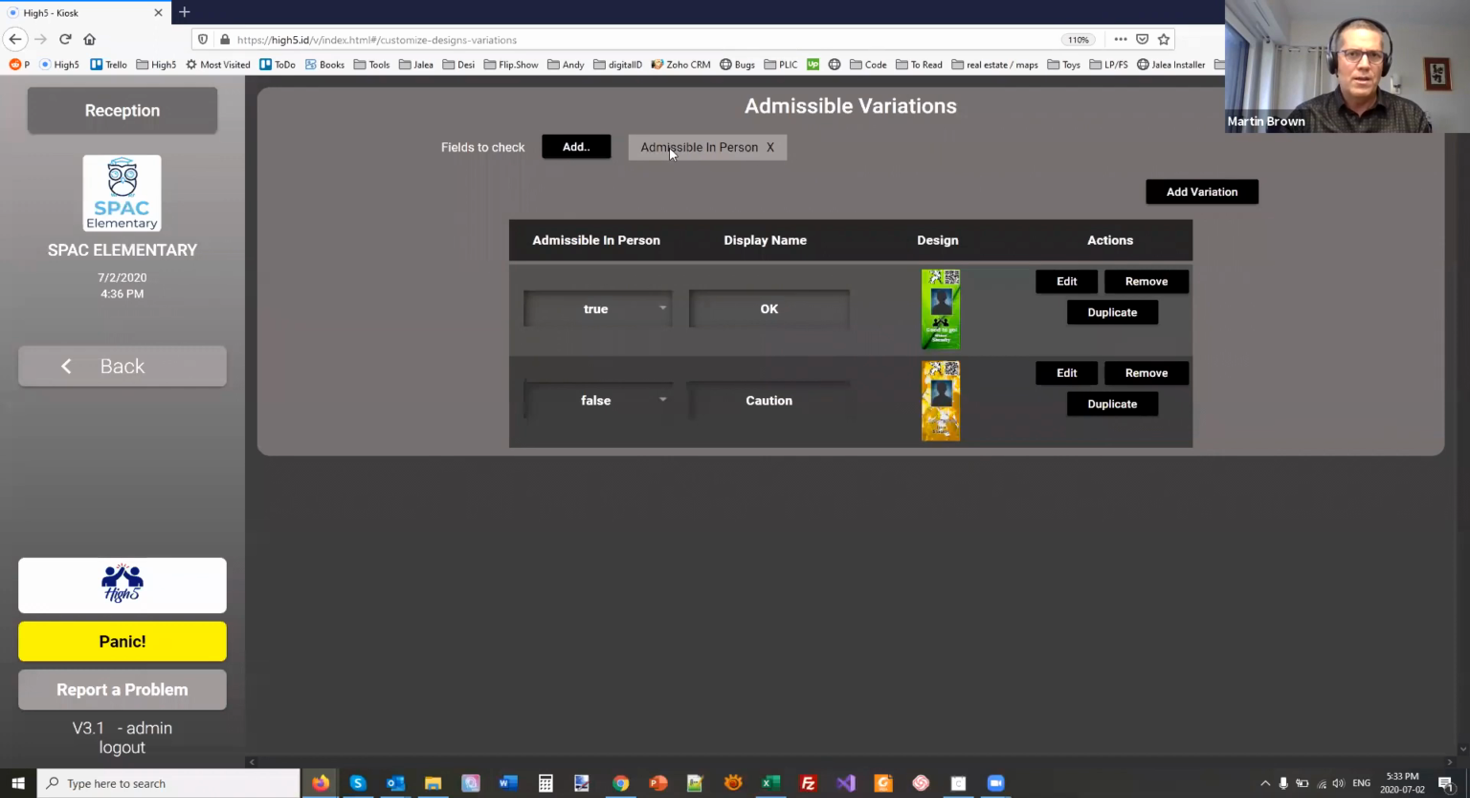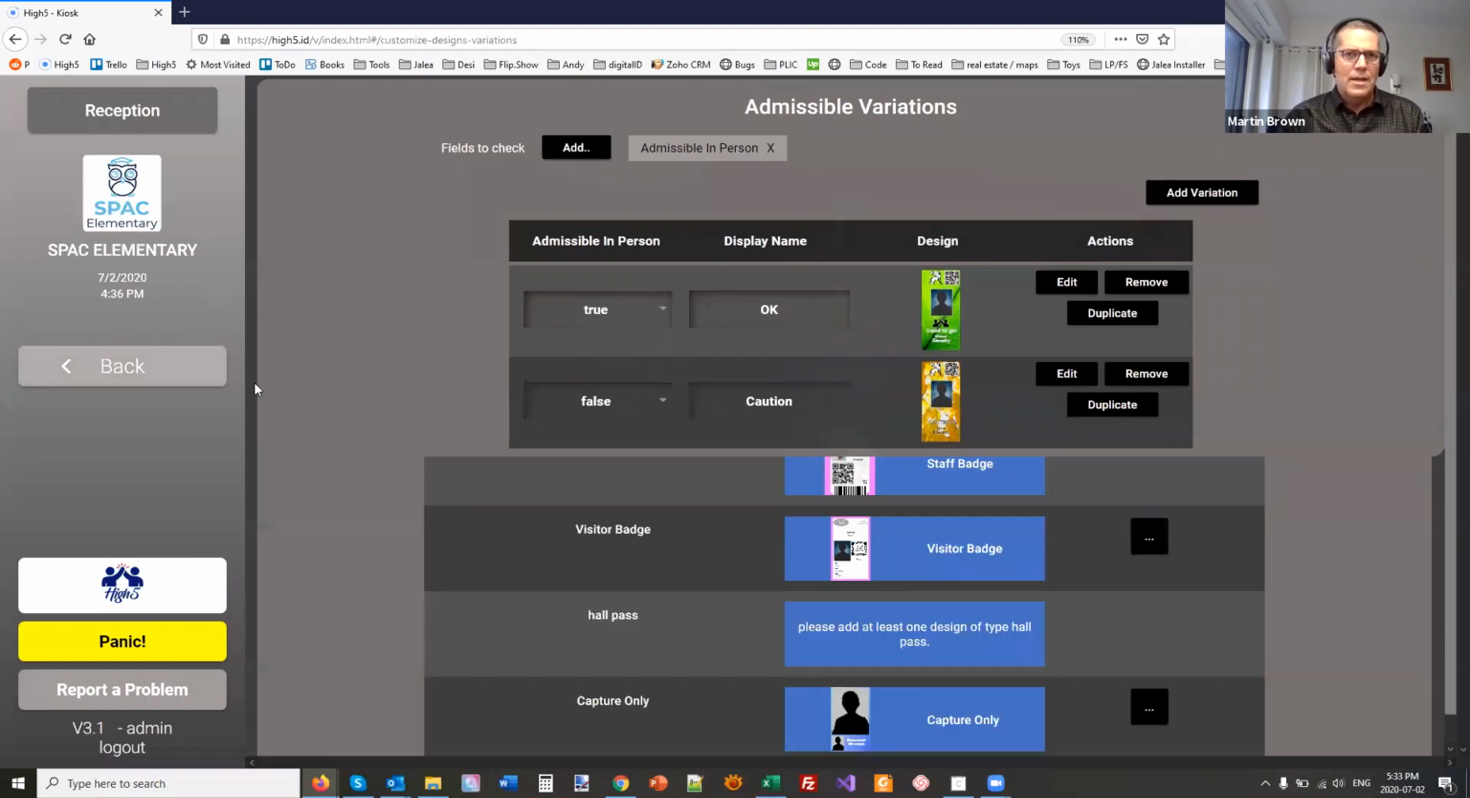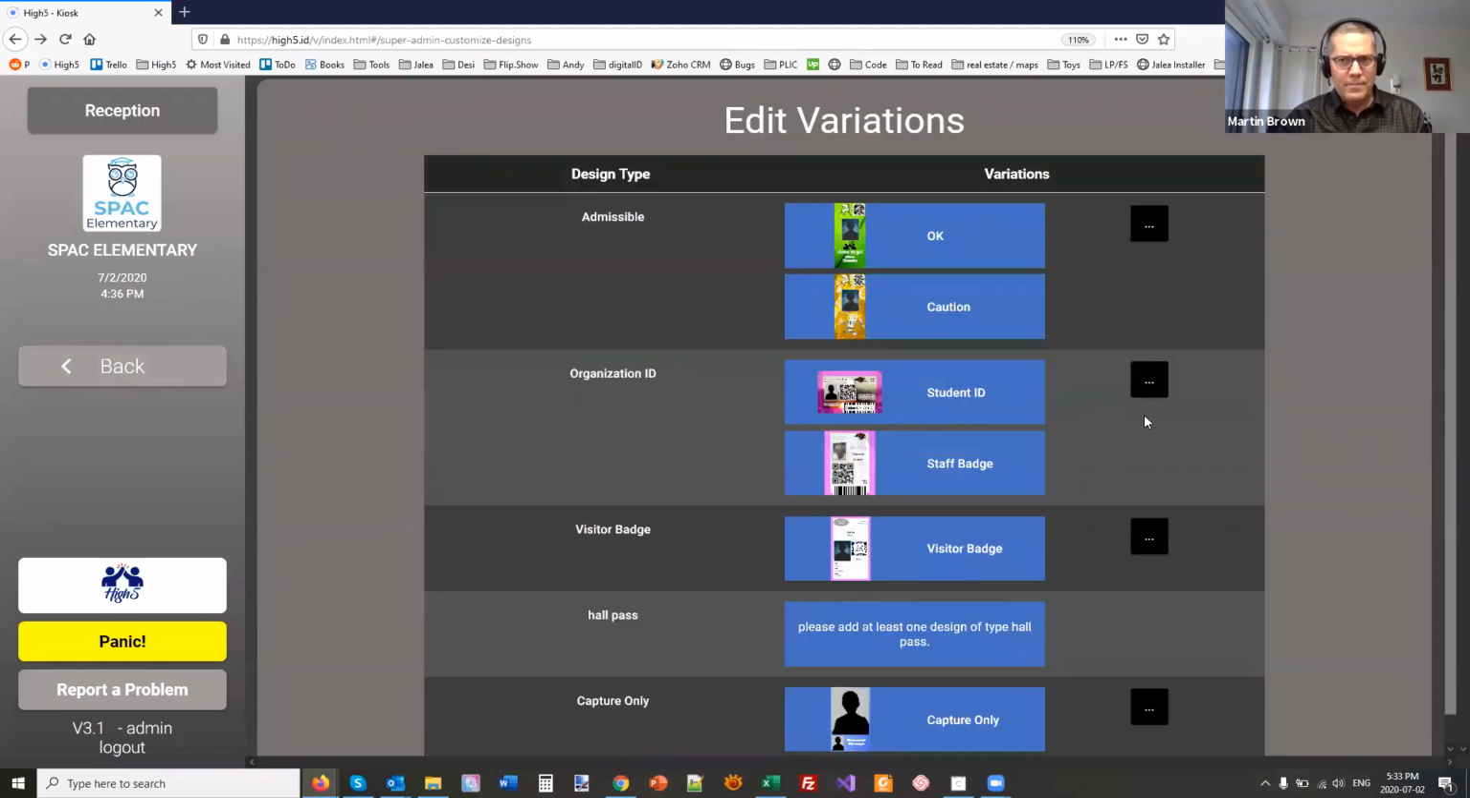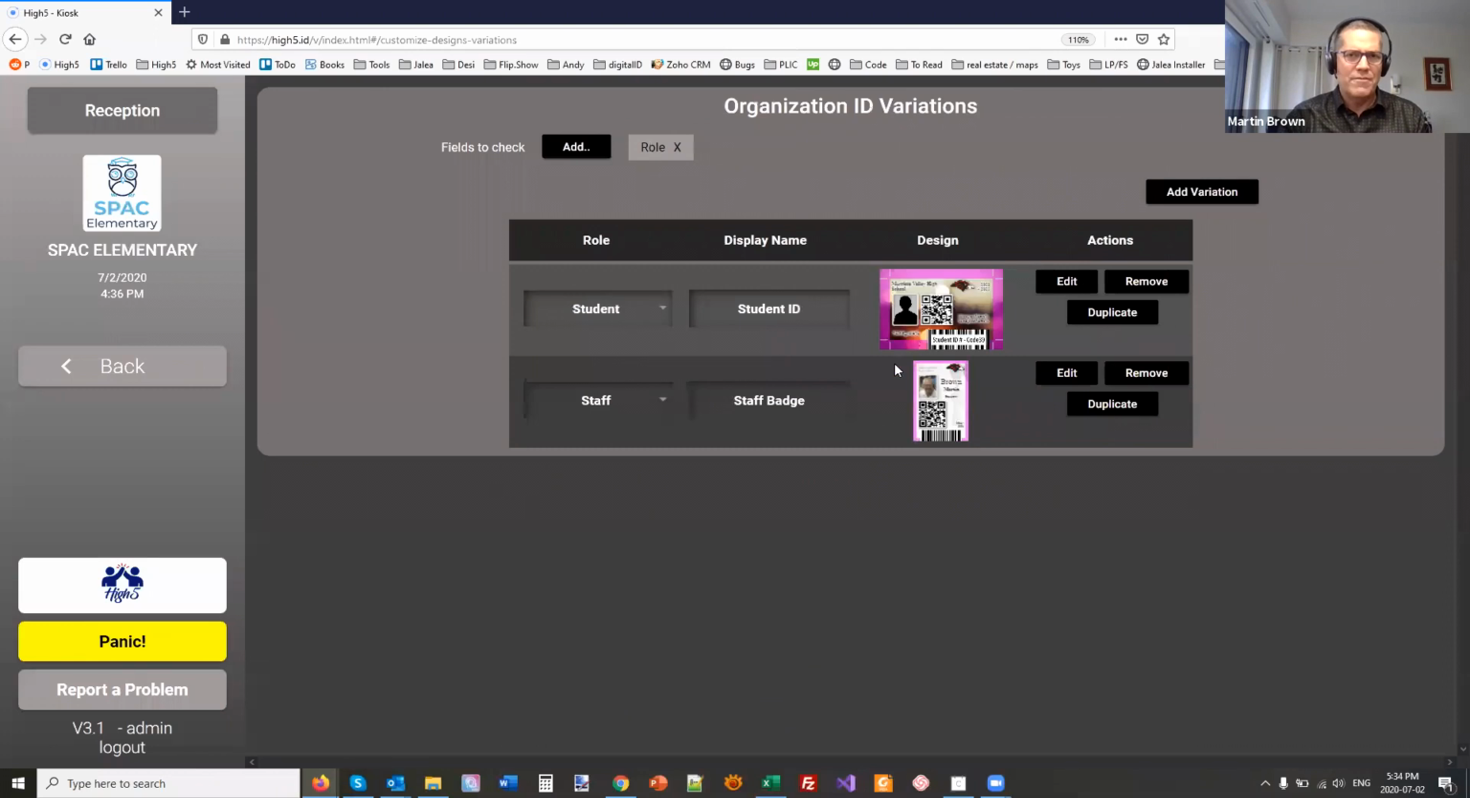It changed. If you remember, I said that Calvin was inaccessible and he went from yes to no. That's because we are looking at a field called admissible in person, always. And when Calvin is showing his ID and we make a change in his data to say his admissible in person is false, then we show this design. And if you look at the way student and staff cards work, they're both organization ID.